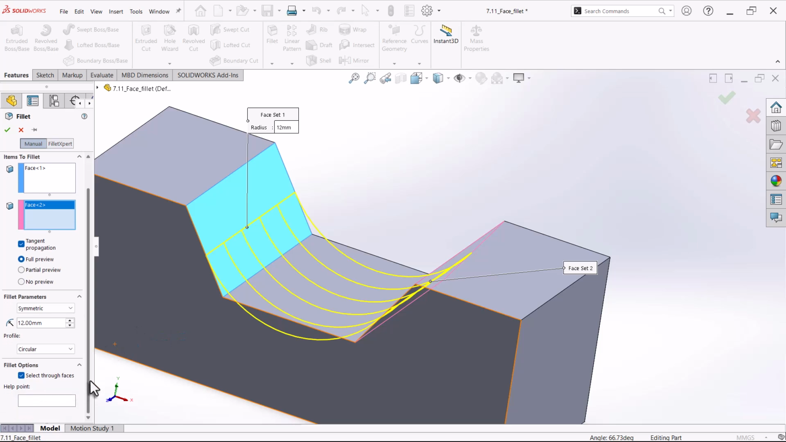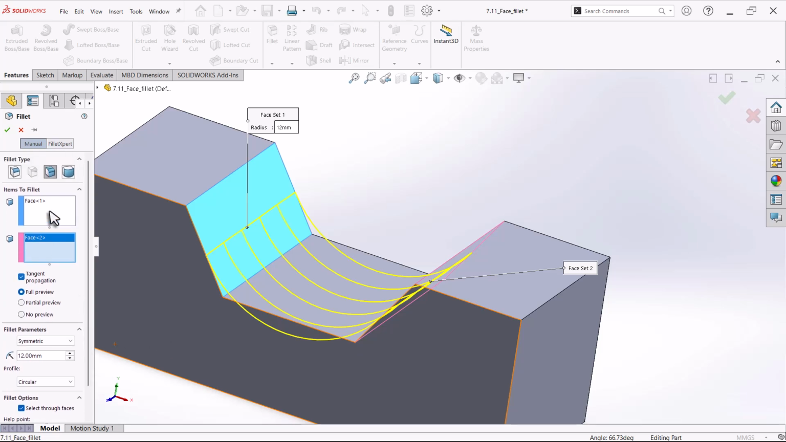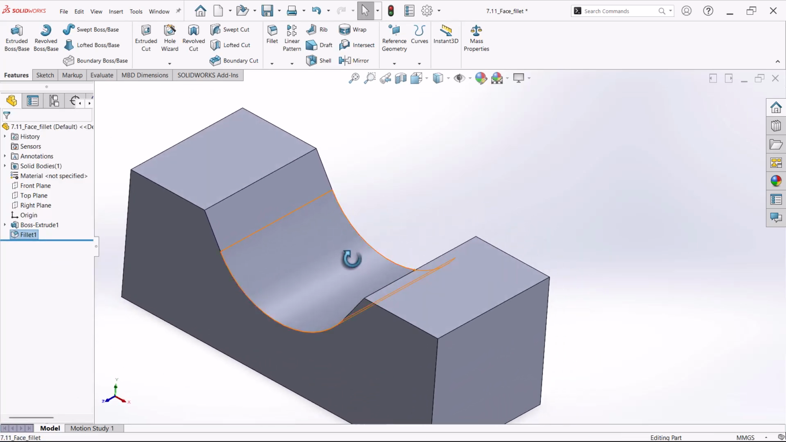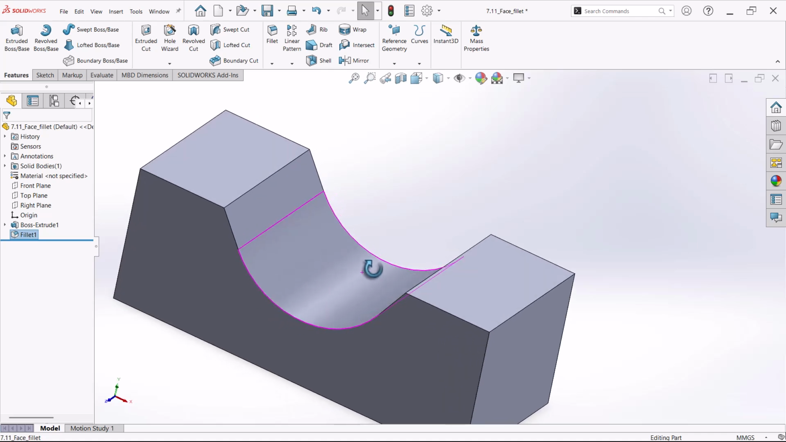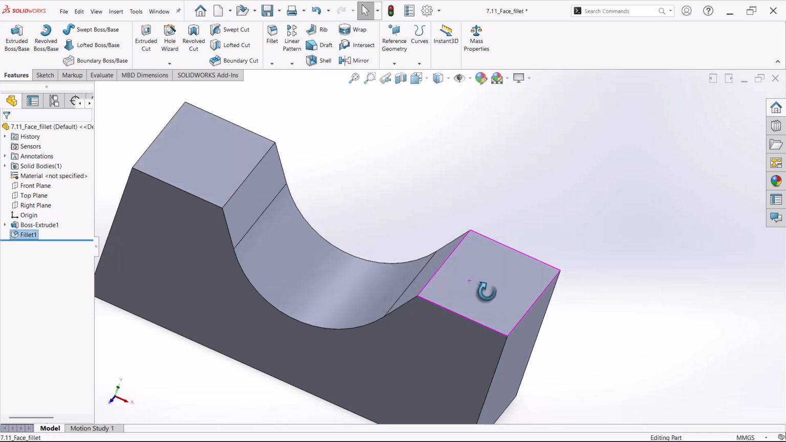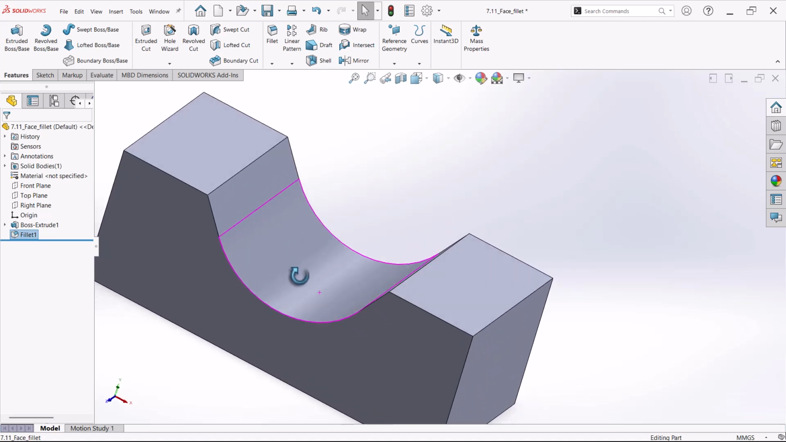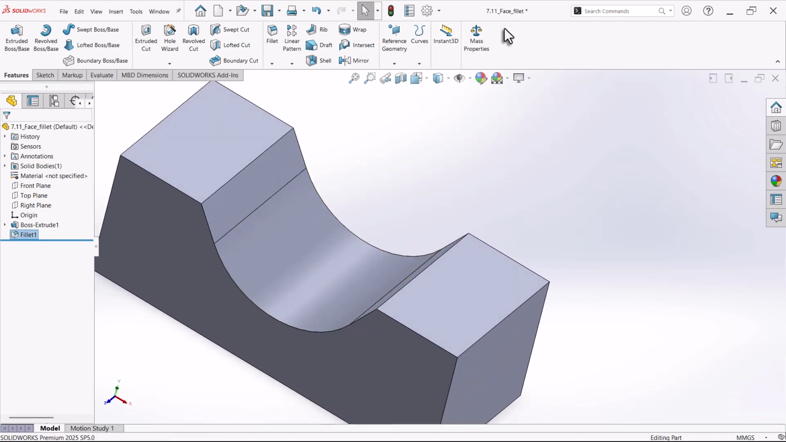The rest of the options we have already discussed. Go ahead and click OK. So this way you can create a simple face fillet. When you want a fillet between two faces which are connected by a common edge, that is the usual case. But when there is a scenario where two faces are not adjacent, non-continuous, and you want to create a fillet between them, then you have to use the face fillet.